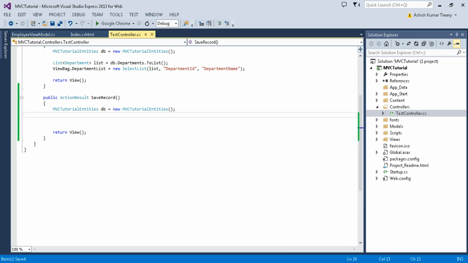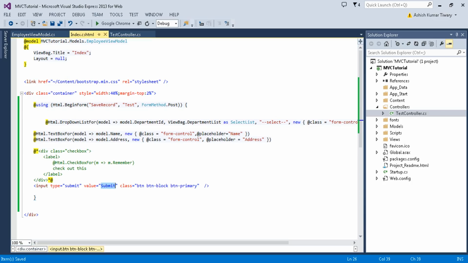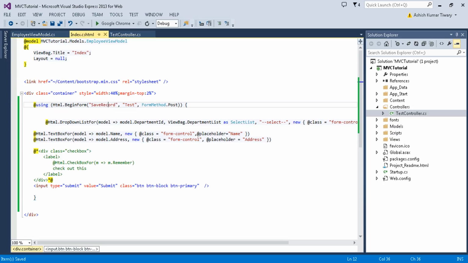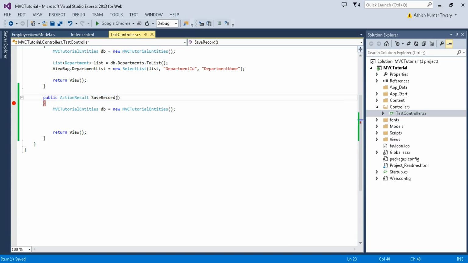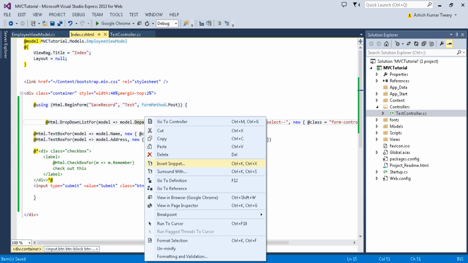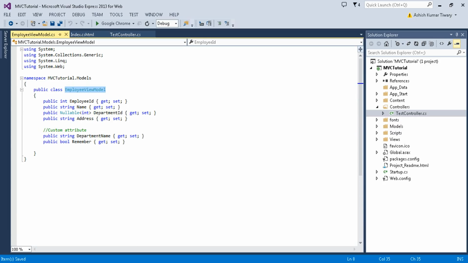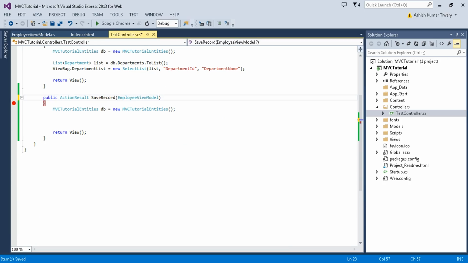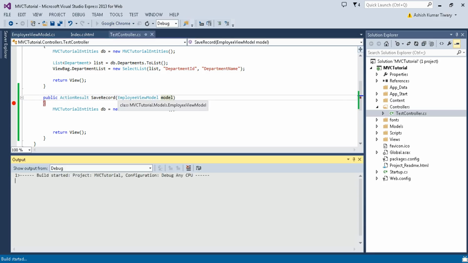Now let's put a breakpoint here. When I click on the submit button, it will definitely call this SaveRecord method. After submitting the form I need those values, the drop down list value, name and address. As you see when you go to the definition, this model is strongly bound with this form. So go to the controller and use this form as a model. Now let's run this project.